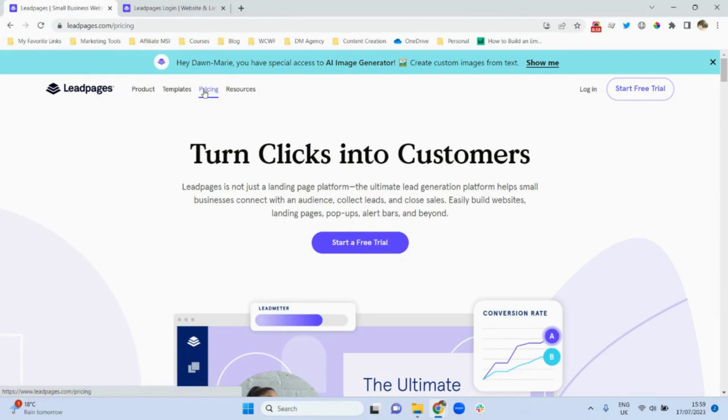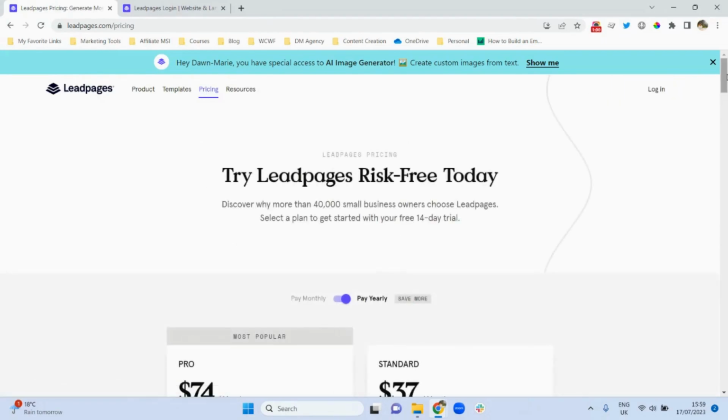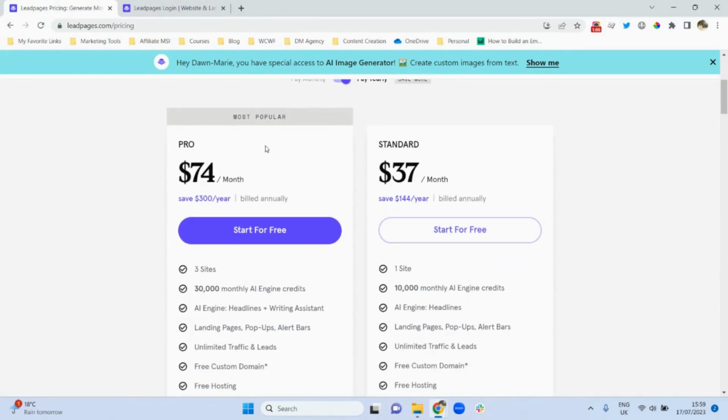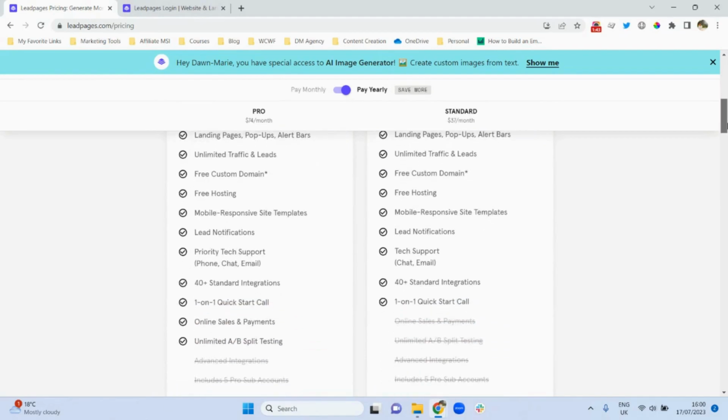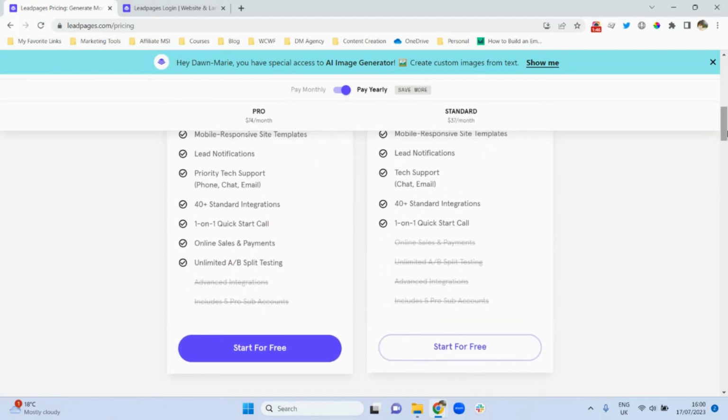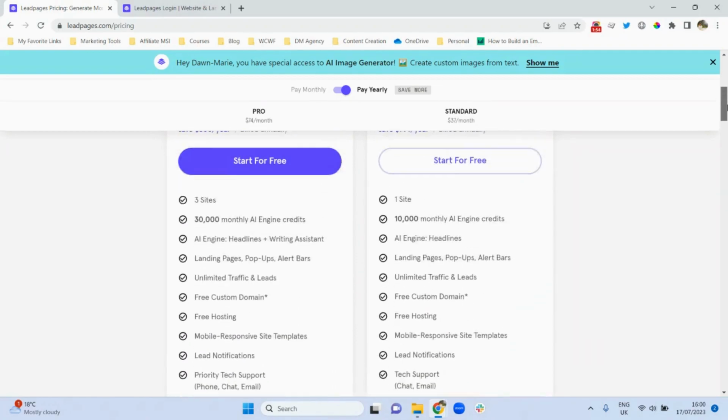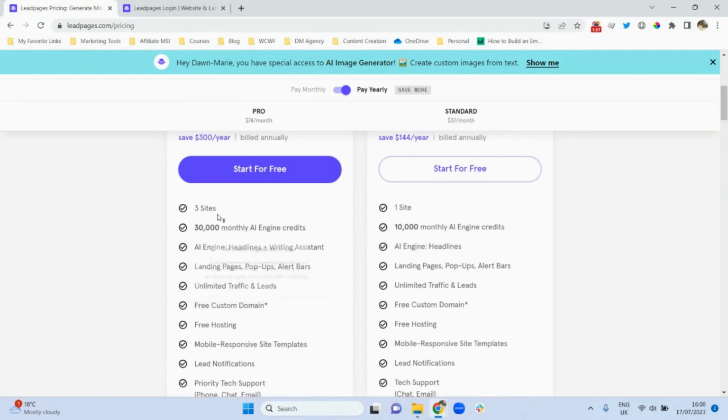Now, in order to sell your products, you will need to use their Pro version, which allows you to use Stripe as your payment processor. You'll also gain access to a variety of additional features. For example, you'll be able to split test different versions of your pages, allowing you to optimize your conversion rates and maximize your sales. You can also manage up to 3 different websites under a single account. This flexibility is perfect for entrepreneurs and businesses with multiple online ventures.